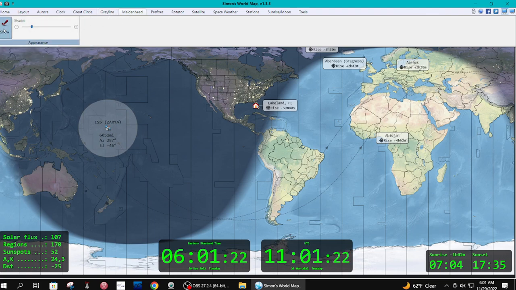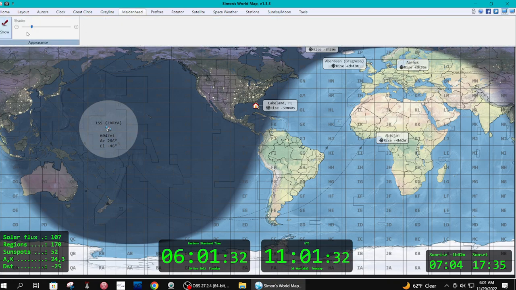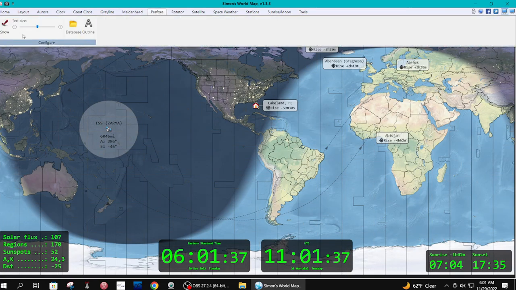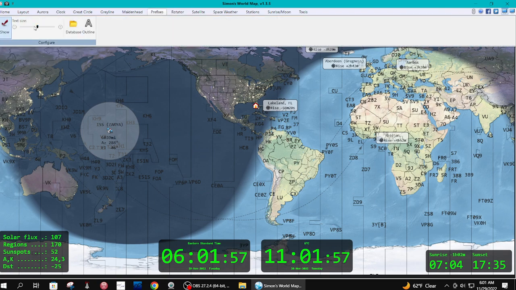Okay, that's gray line, maidenhead. You can show the maidenheads. There they are. All the prefixes for amateur radio. I'm going to turn that off. Where'd it go? Right here. Turn that off. You can show the prefixes for amateur radio. There they are. If I zoomed in, I could see mine down in here. It doesn't show up too well in a full map. Okay, we'll turn that off. Prefixes off. Change the text size.